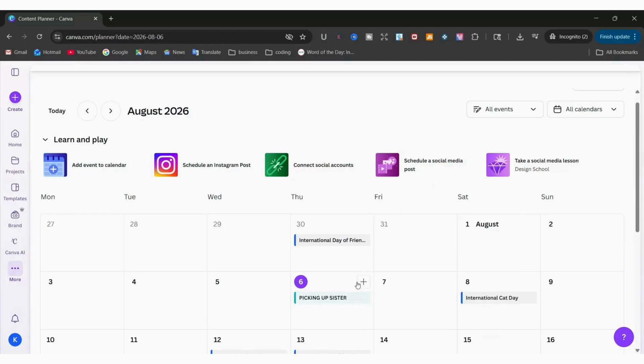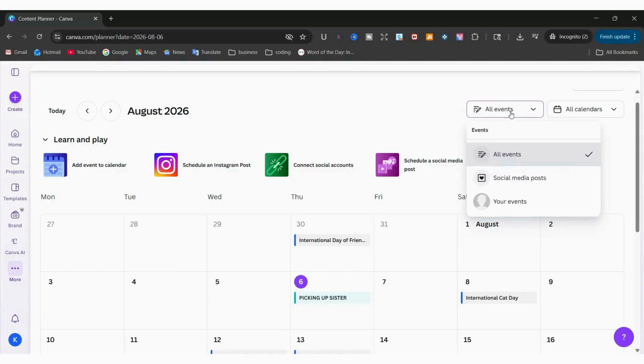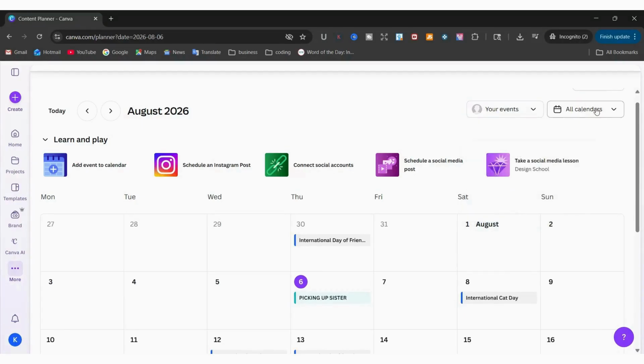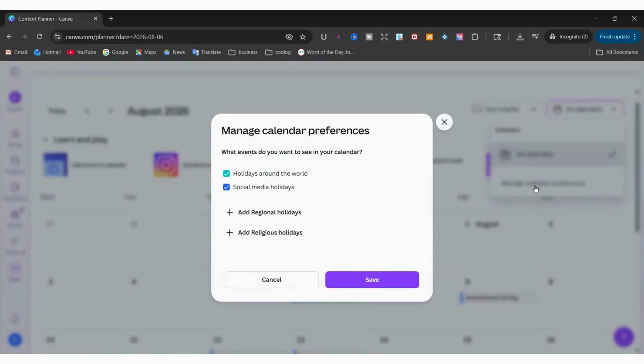So you can also filter out events as well. If you come to the top, click on all events in this filter option here. Filter out either your social media posts or your events. And then in this filter here, select all calendars and then manage calendar preferences.